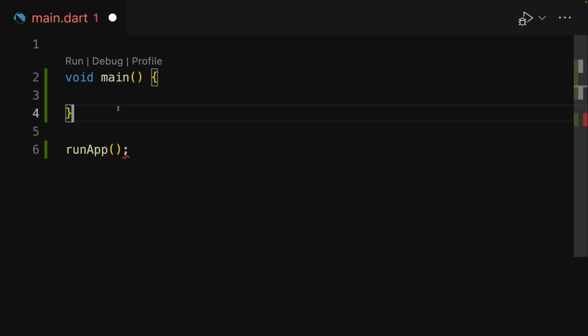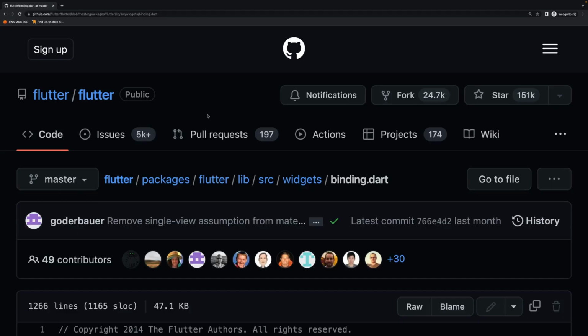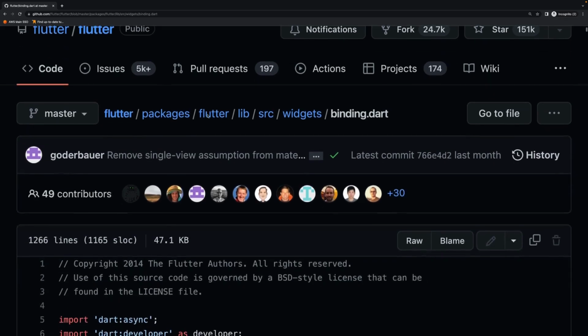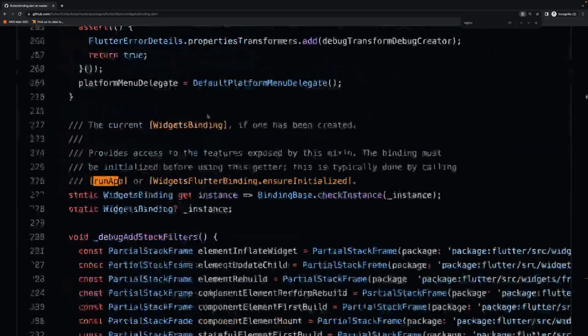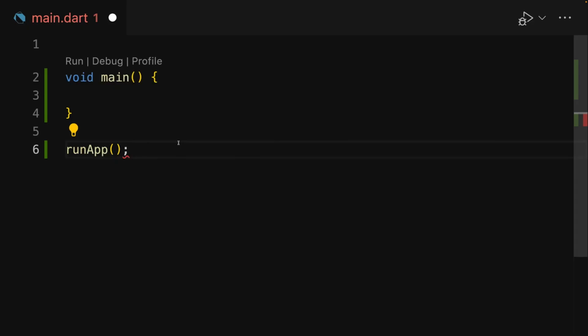And you do tell a computer to execute an instruction by using that instruction's name, followed by opening and closing parentheses. So in the end, what we're doing here in line 6, here we are executing a function. We're calling a function, as it's also called. Now, I did mention that runApp is a function provided by Flutter, so not written by you, but provided by the Flutter framework. And since Flutter is an open source project, you can actually inspect its code. And attached you find a link to a file that includes this runApp function definition, which is exactly that function that we're trying to call in our code, so that we're trying to execute in our code.